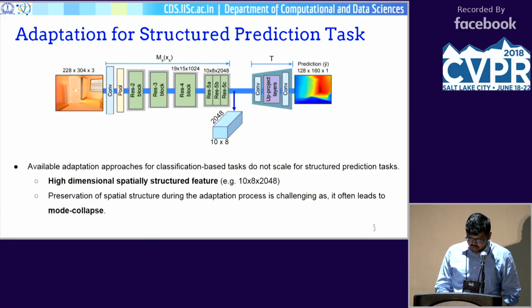Available adaptation methods are mostly limited to classification setups and do not scale well to fully convolutional architectures. The major challenge in such architectures is to preserve the spatial structure of the high-dimensional encoded feature in the absence of paired samples from the target domain. Such models often lead to mode collapse without an efficient content consistency regularization technique.